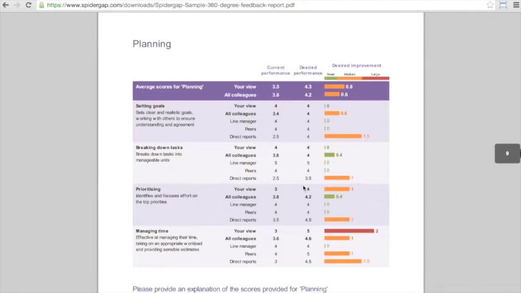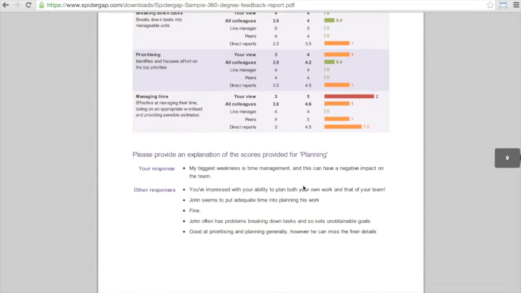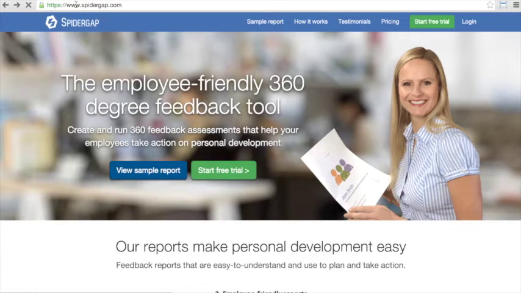For more information on how to get the most of the 360 exercise and ensure employees take real action on their results, visit the best practice sections of our help centre. So that's what the employee will receive at the end of the 360. Let's now cover what you, as the administrator, will do.